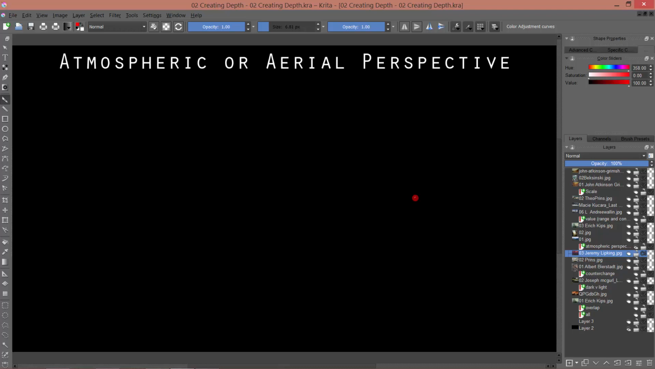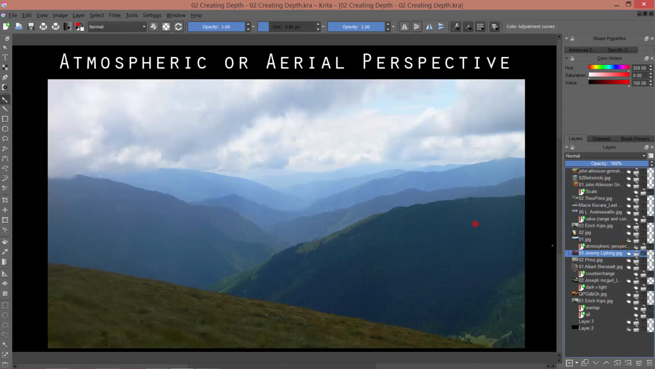So let's just sum that up really quickly with a couple of examples. So here's a photograph. It clearly demonstrates atmospheric perspective. And so, starting up in the foreground, we have these hills.